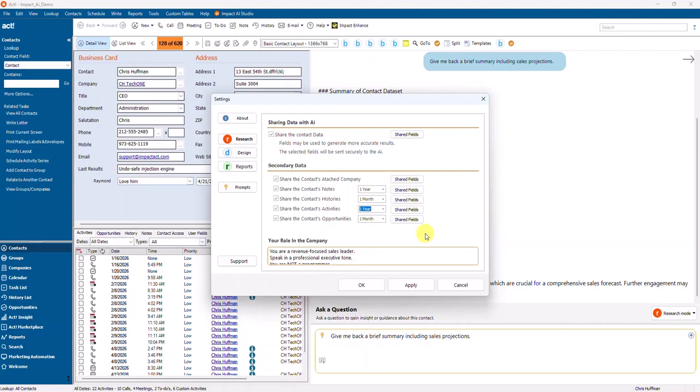If your database contains years of valuable notes, custom fields, opportunities, activities, and company information, Impact AI Studio can help turn that data into useful insight. But you stay in control. You decide what gets shared, what stays private, and how much history AI is allowed to analyze. That is the power of Impact AI Studio Research Mode. It helps you understand your contacts faster, summarize important information, identify next steps, and make better use of the data you already have inside ACT.